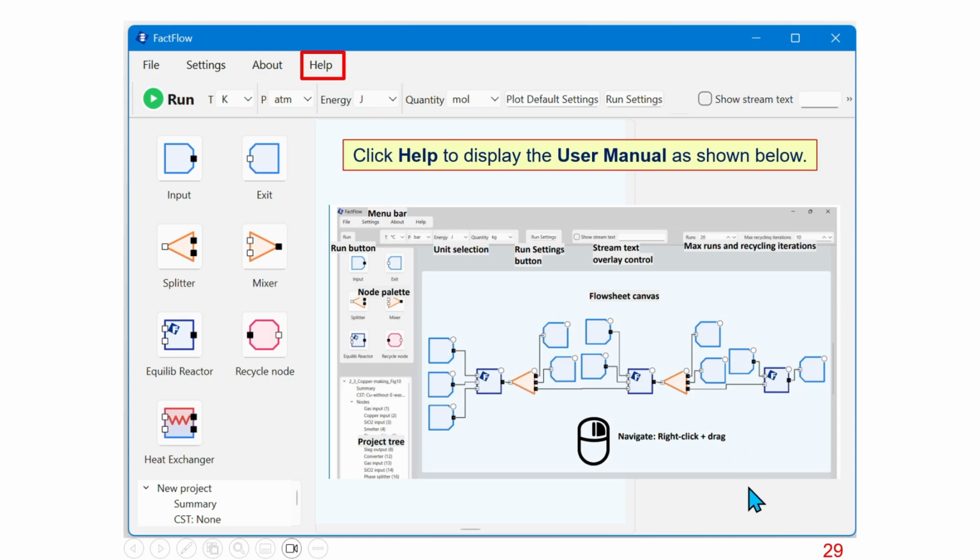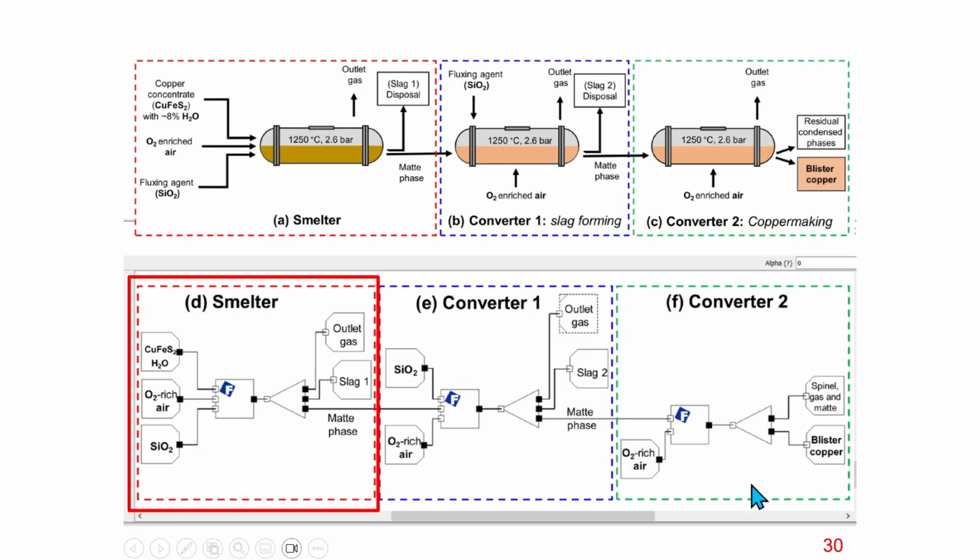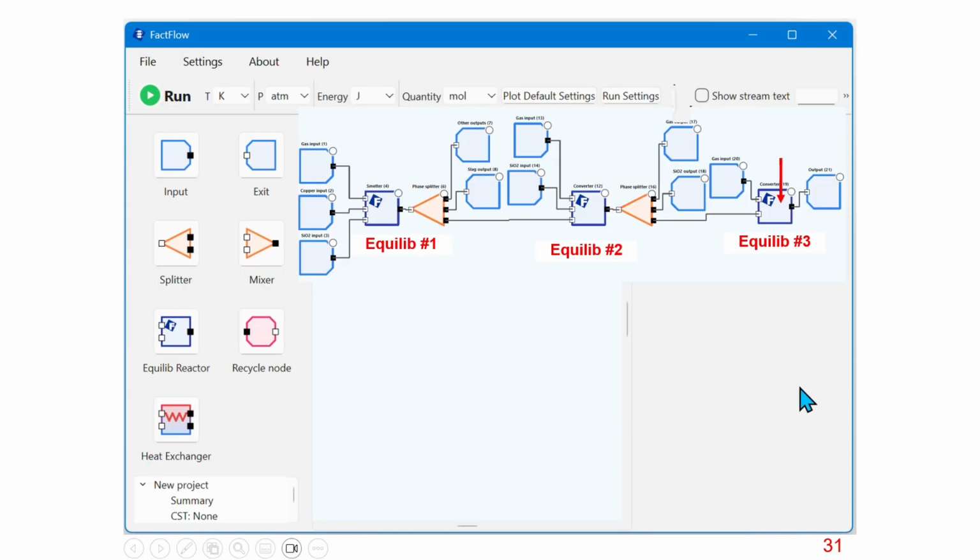So let's return to our simulation of copper. And you recall that we used Equilib to produce the copper, 3 stages, and now we're in the process of developing the FactFlow simulation. Ev has already shown you the smelter part, and now it's simply a question of adding on the slag forming and copper making component for the FactFlow, and you do this, and this is what you get.